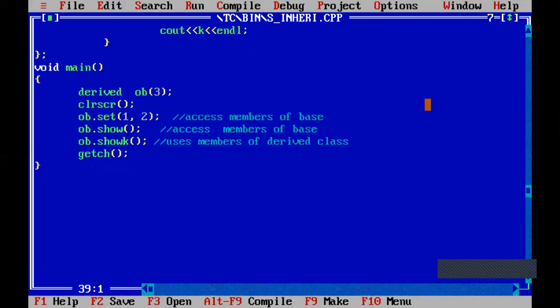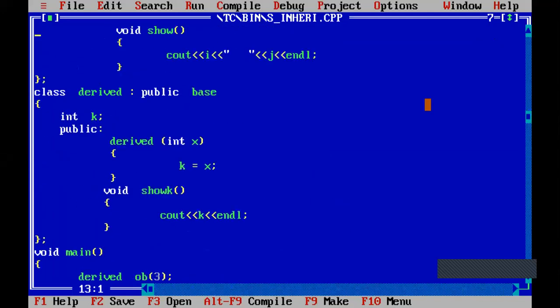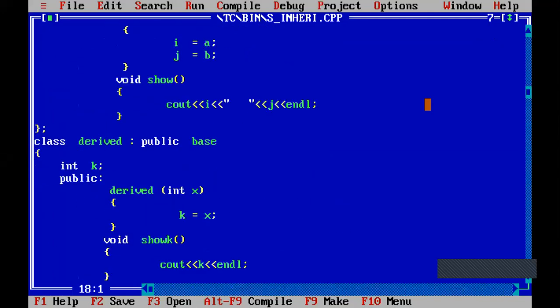Now I will change it. How will you know where we have to change? At this line: class derived : public base. Instead of public mode, I will change it to private mode. If we change it to private mode, how do we have to understand this?